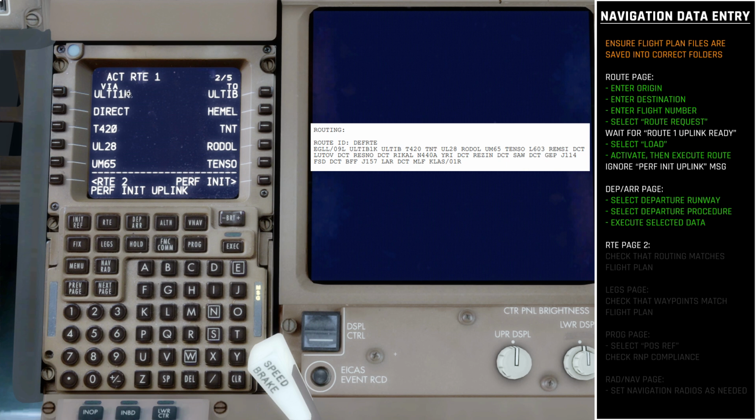So we're going to be departing via the ULTIB 1 kilo departure to the ULTIB waypoint, which is correct there. Then we're going to be flying direct to a waypoint called Hemel. Now we don't have that on our flight plan here, but I do know from looking at the departure procedure for this runway that Hemel is one of the waypoints that we will be passing through, so I'm not too concerned about that extra waypoint being in there.